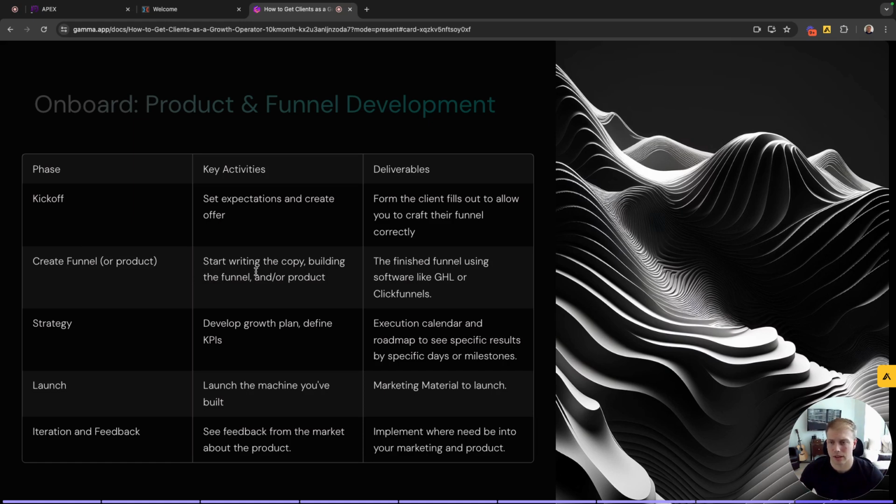Okay. You're going to start with writing the copy that's speaking directly to their market. You're going to build the funnel, right? If you're using Go High Level or something like that, or the product you're building is a course. Okay. You're going to finish this by using software like Go High Level or ClickFunnels. Okay. Depends what you're doing.